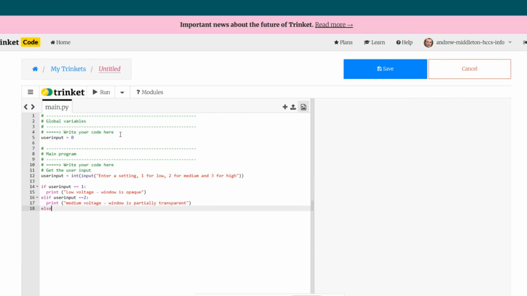And then last of all, you've got the else, because, well, actually, I was going to do the last one as being else. I'm not. I'm going to do another one. User input equals 3, and then do my print, which is high voltage dash window is fully transparent. So here I'm just doing the quotes as they appear in the flowchart.